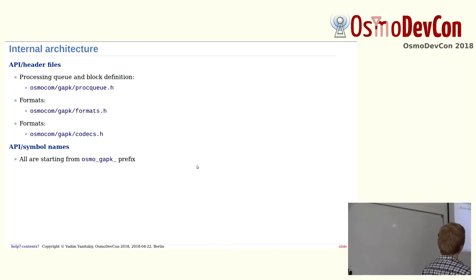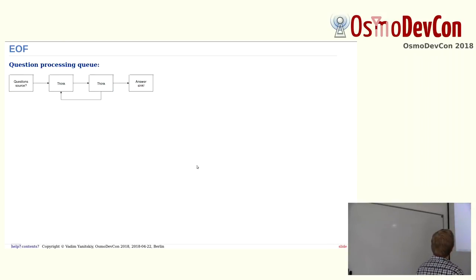It's really easy to use this library because we don't have that many headers. For processing chains and blocks, you have a separate header file for formats. I'm sorry, here should be codecs. Yeah, for codecs you can use this header, and all symbols have the prefix OSMOJPK. And yeah, thanks. Simple processing chain. I'm ready to handle your questions.